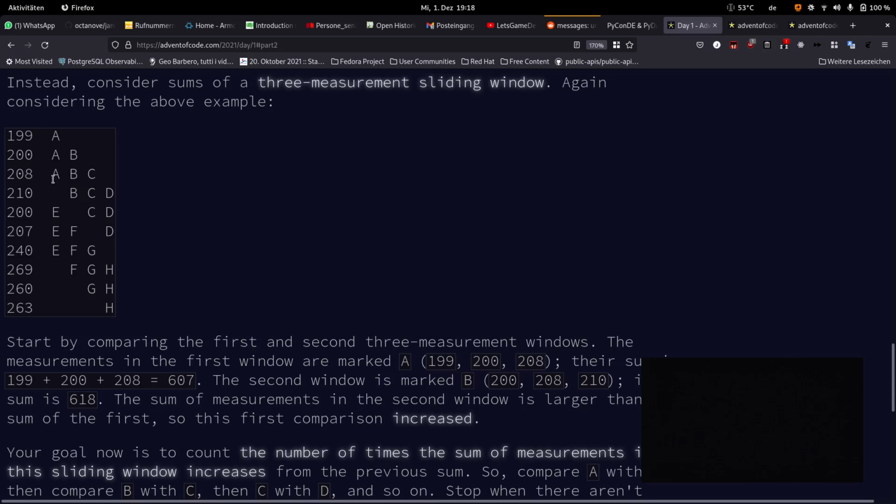At the third line you have a window of 3 elements, and the sum of 199, 200, 208 is the value of this window. And the next line, you again can build a window of 3 elements, which includes the current element and the past 2. So you have basically the first element of the window A left out, and you compare the sum of these 3 elements with the sum of these 3. And then you compare the sum of these 3 elements with the sum of these 3, and so on.